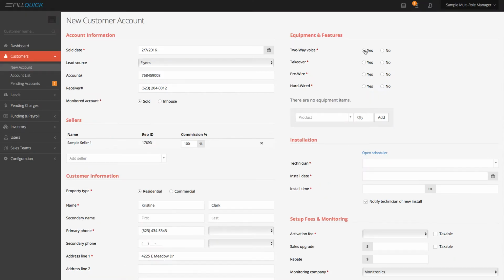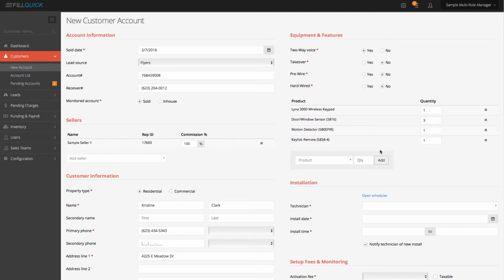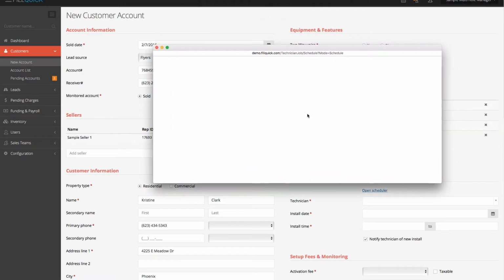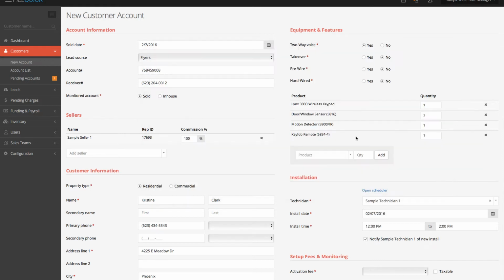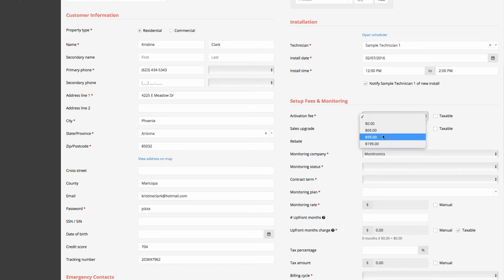For this customer, I'm going to show you how to put an account online with two-way voice. So we're going to choose two-way voice, yes, and let's build the product that's going to be installed on the customer's account. Next, we're going to want to schedule the technician. So let's open the scheduler and see what time the technician has available. So we're going to choose between 12 and 2 o'clock. Click OK over here. And another thing is the activation fee, for example, we're going to choose $99.